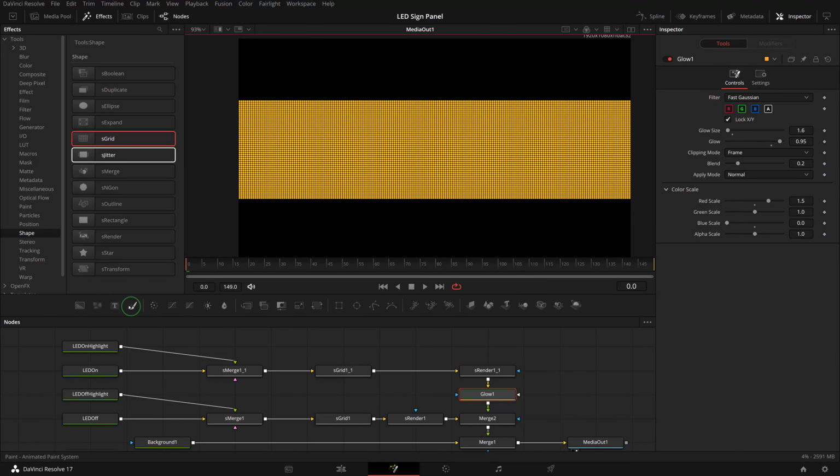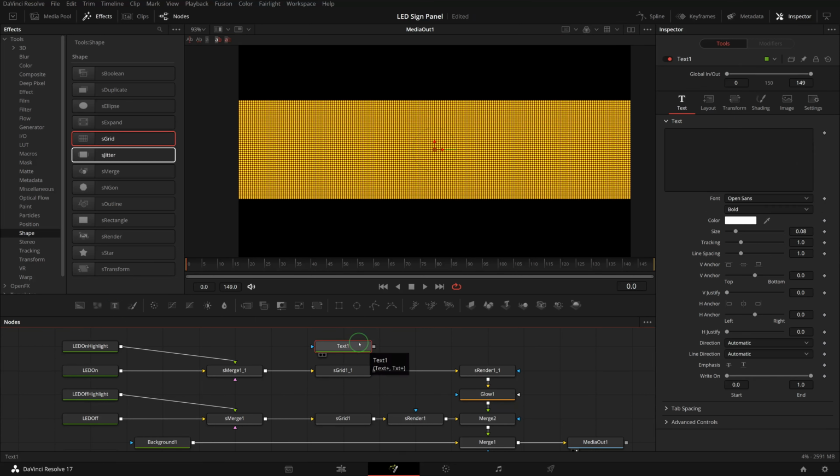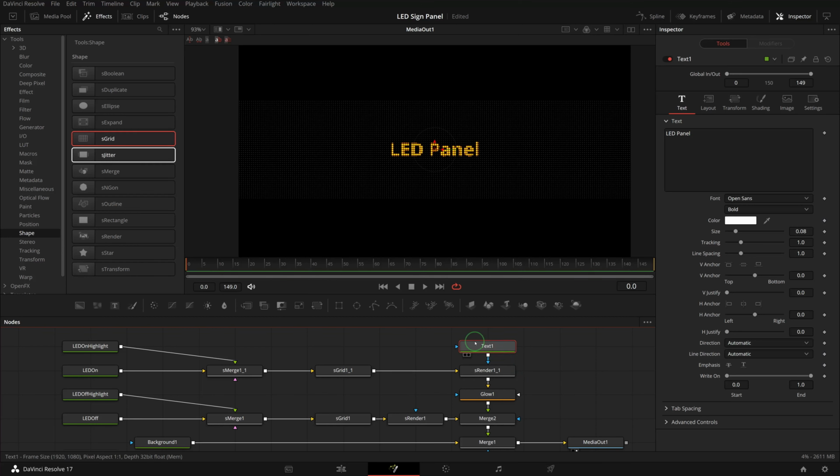Drag a text plus node from the toolbar and drop it to the editor. In the inspector, enter LED panel as the text. Connect the text output to the blue effect mask input of the sRender node. Right away, the LED panel is lighting up only the units masked by the text title.